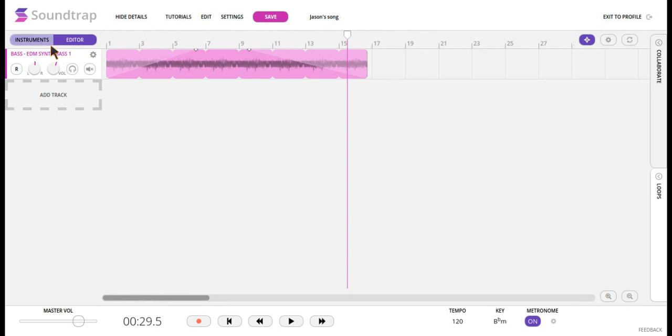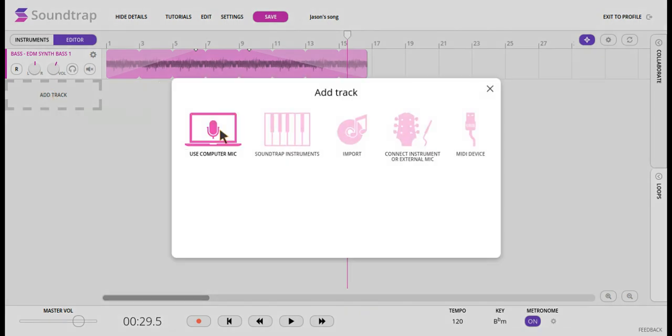We also have the possibility of adding instruments. Here I can add a track. When I add this track, I can use a computer mic or Soundtrap instruments. I can import stuff. I can connect an instrument by MIDI, as well as by USB, as you can see here. Very fascinating, awesome stuff that you can do with this wonderful software.